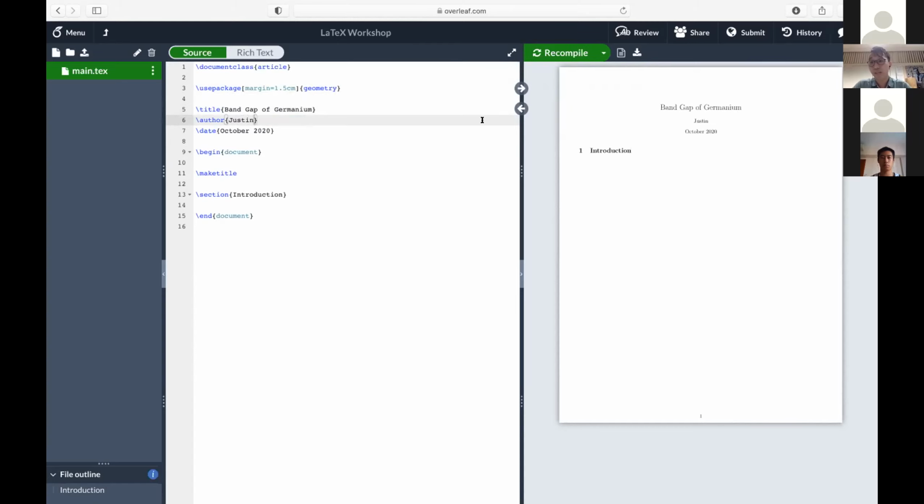If you want to type in your matric number below your name, what you can do is just key in a double backslash. This double backslash in LaTeX is basically your enter. You press enter to go to the next line, and LaTeX reads a double backslash as go to the next line. Then you can key in your matric number, maybe A1234567X. Then you recompile, and you see your matric number appear at the bottom.